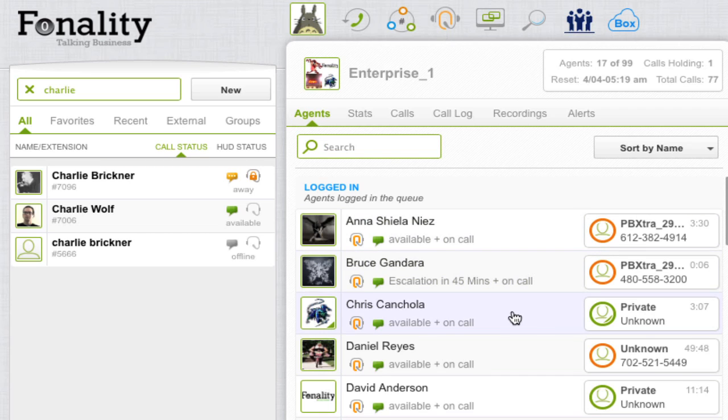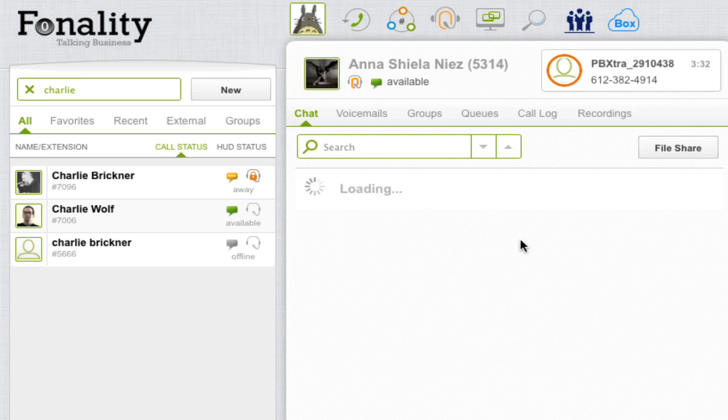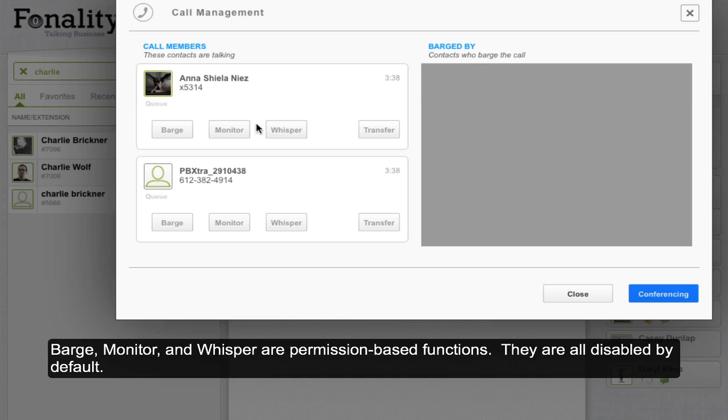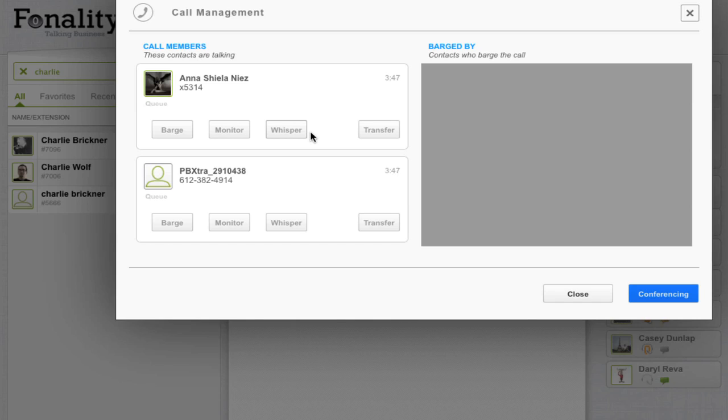If I want to open up one of these agents, just click her name and I can start a chat. I can also do things like click on the call itself, and the barge, monitor, and whisper options, which are one of the things that many of our customers have said they love about HUD, are available here in HUDweb just as easily. If anybody is already barging this person, you would see that in this gray box to the right.